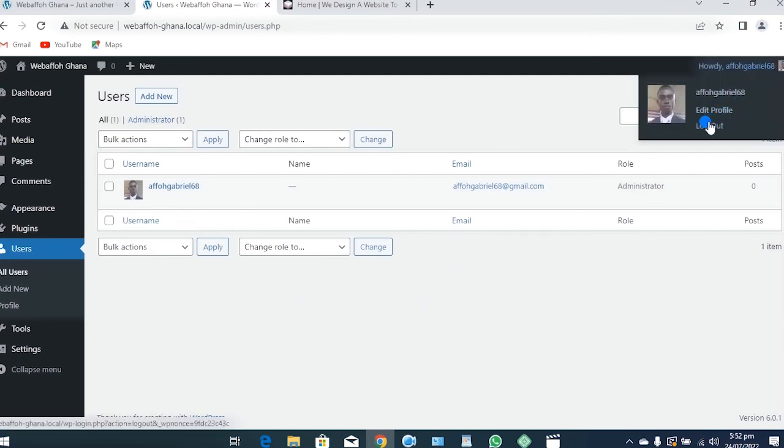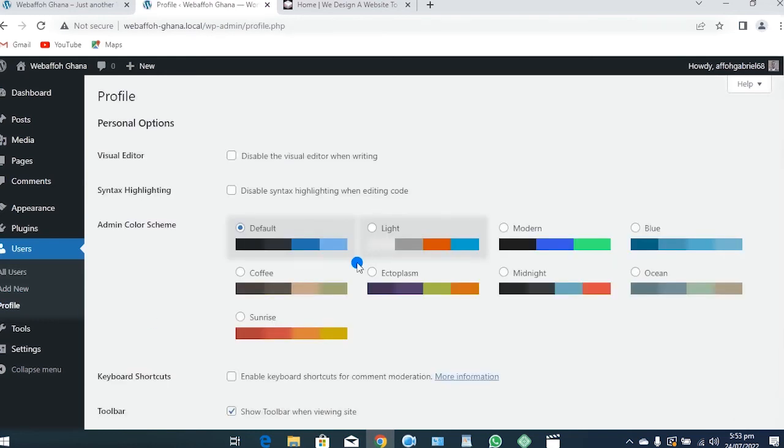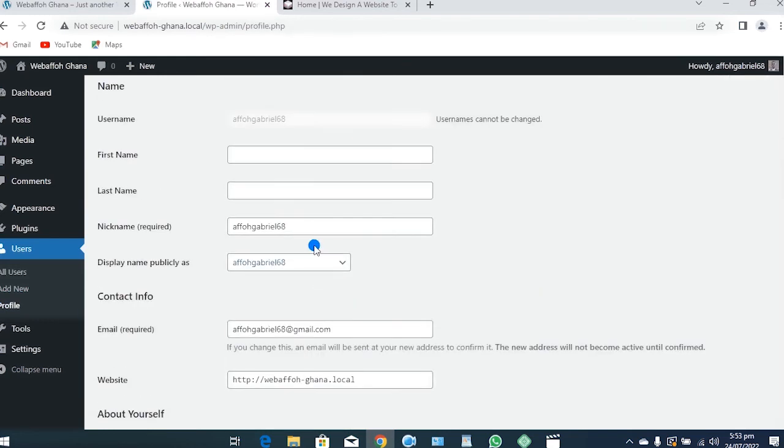So if you want to go to the backend of your website, unless you log in, you can't. That's what the user does. And then you also have the profile. And in the profile, you can change the style of your user profile. Okay. You can change it.